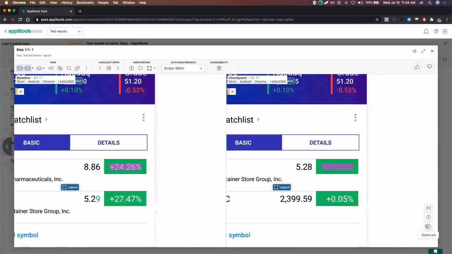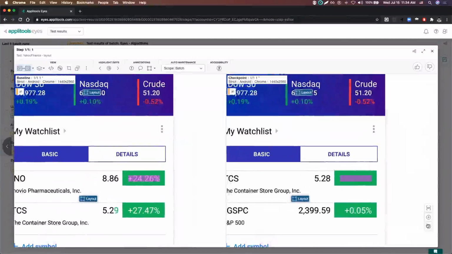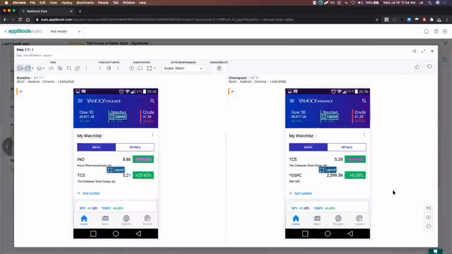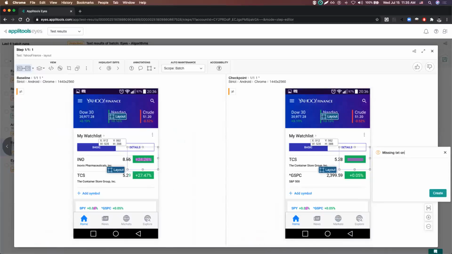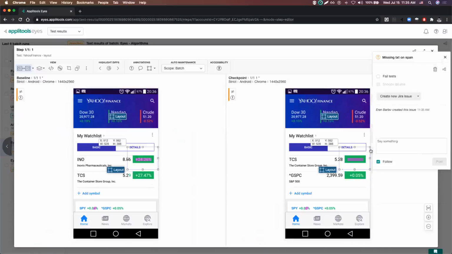But if I was looking at it at the beginning, it was all highlighted. And again, a lot of noise, and I'm not able to zoom in and find out the issue. Once I found some issue here, I can highlight it with the bug region and report to R&D, missing text on span. And obviously, if this is configured with my Jira account, I can plug this directly into Jira.